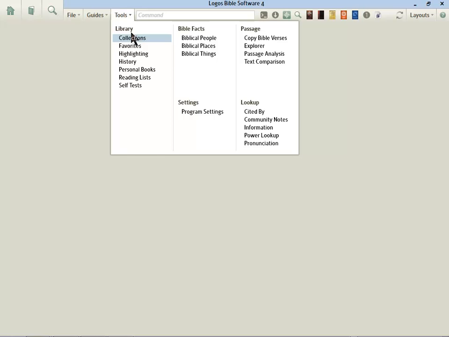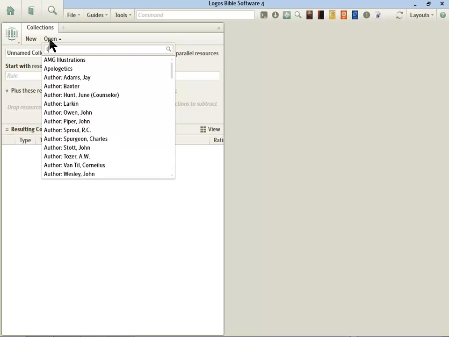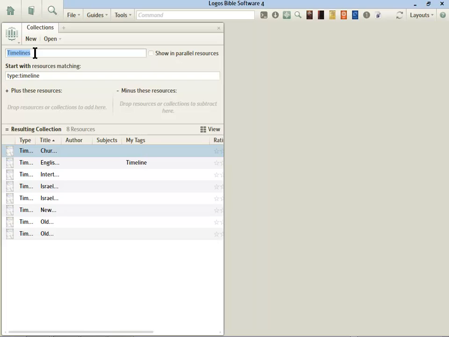Now, this next one is using the collection feature again. So we're going to go to Tools, Collections. And the collection that I've created ahead of time is called Timelines. So that's the name of the collection we're going to use. Now, as far as the rule, we're going to use this one, type, timeline. Notice it's not an S at the end, just singular for timeline.